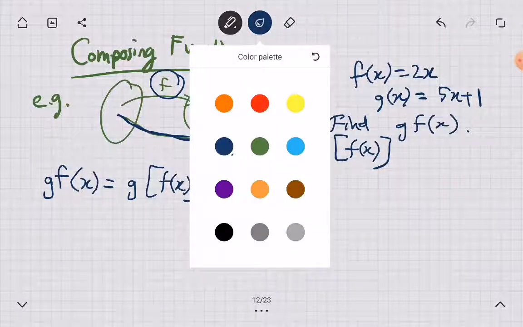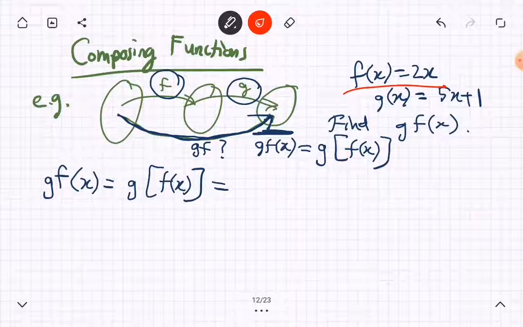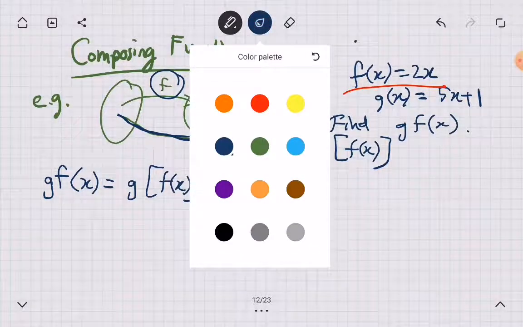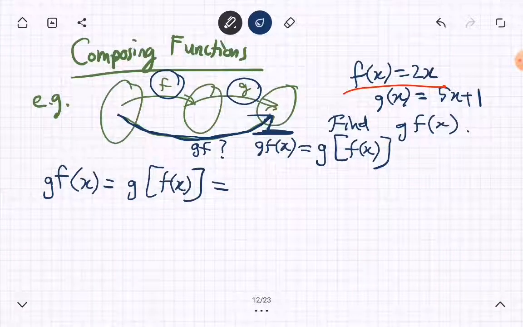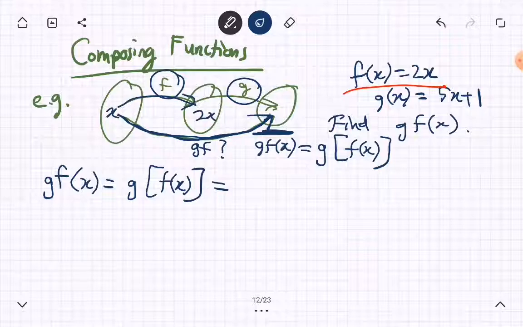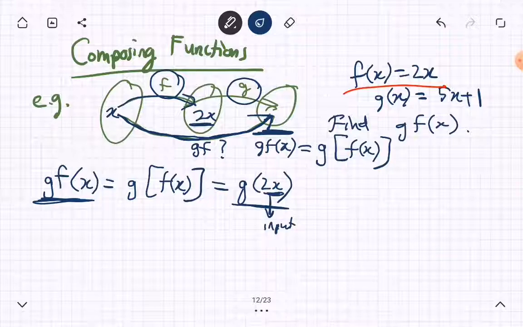And what is f of x, by the way? f of x is equal to 2x. So let's just use 2x as our input, right? That's just saying that this thing here is 2x. If this is x, this thing here is 2x, okay? Now, this is our output, and it's equal to g of 2x. So we use 2x as the input for g.